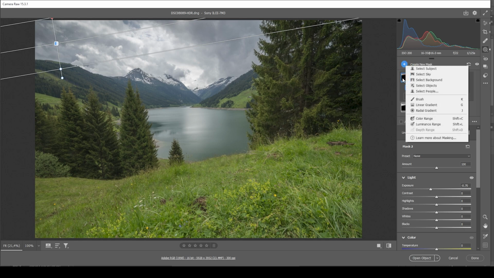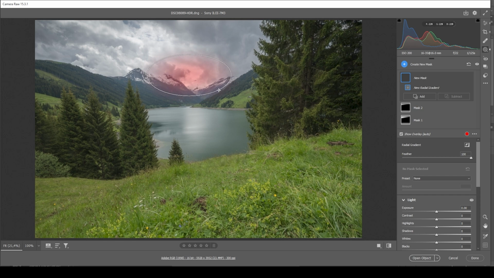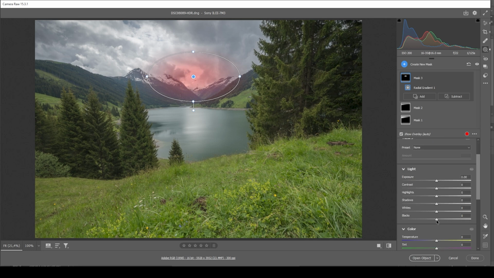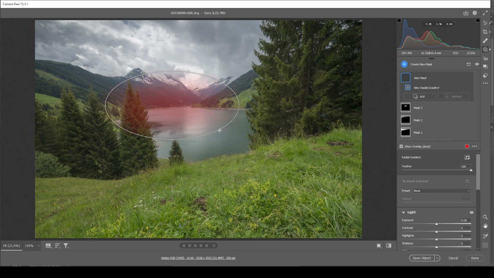Then I want to add a little bit of glow in the very center, just right there, using a radial gradient, basically covering the brightest spot of the image. And in here, all I'm doing is to raise the blacks, and in turn I get this very cool looking glow effect. Then let me create another radial gradient for pretty much all of that center area of the image.